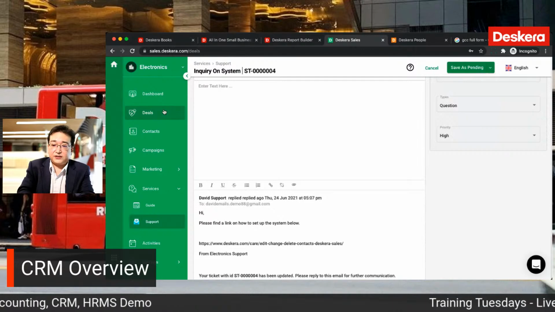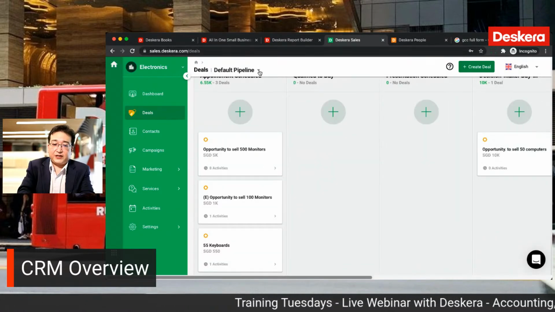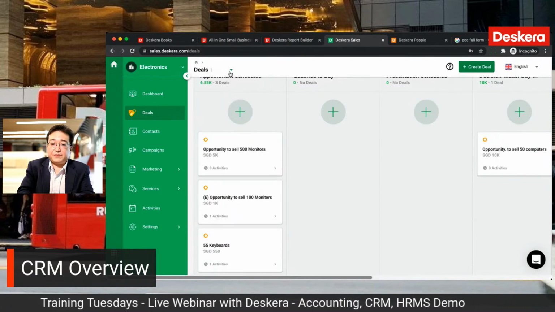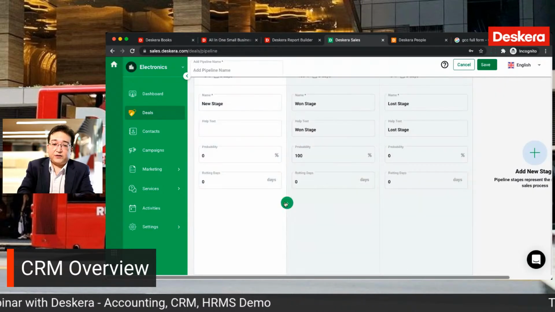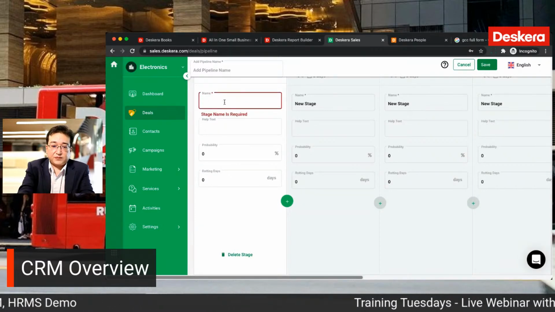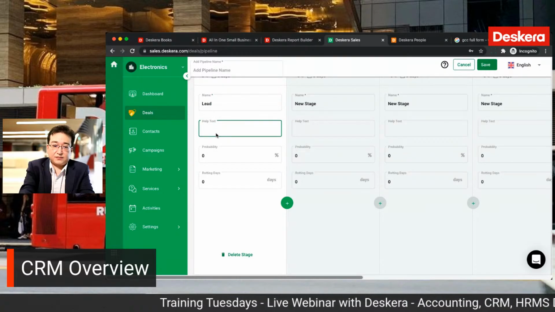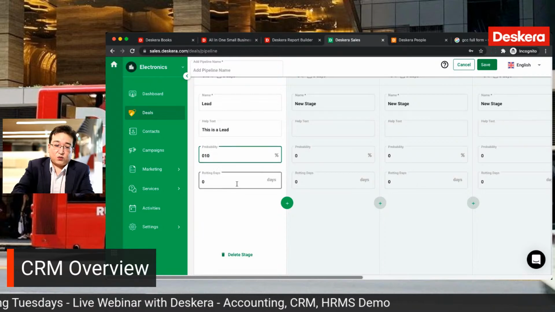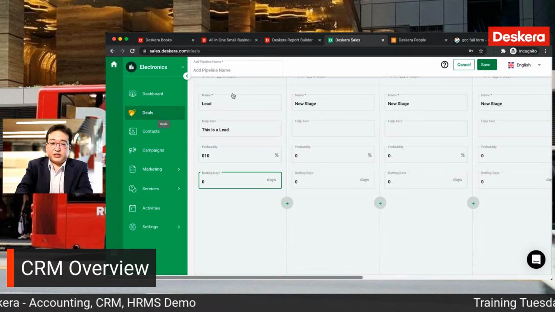Next, let's go to deals. Inside here, I can see all my different deals, and I can select my pipeline here. I can also add a pipeline. So you can create your own custom pipelines based on your requirements. You can add in all the stages you want. You can change the name. Help text. So this is a lead. Probability. Rotting days, how many days before it rots, and then you can save it. But we're just going to use the default one.